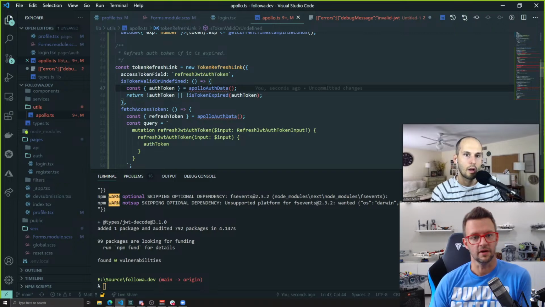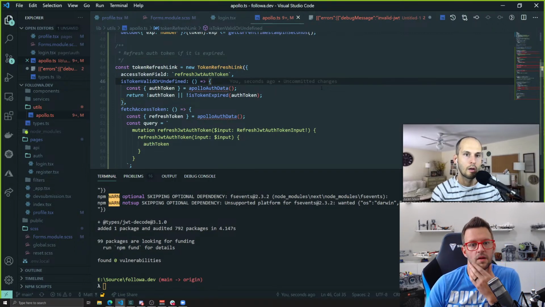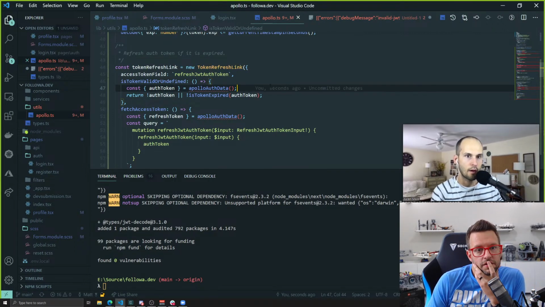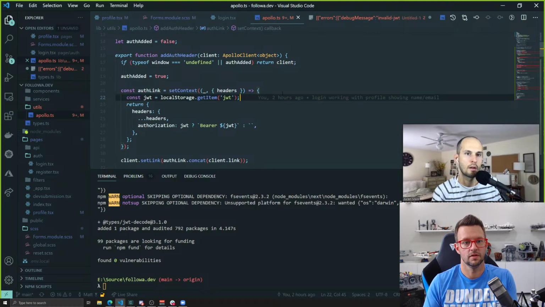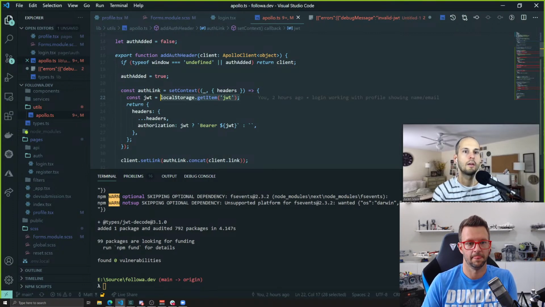So we don't need this auth data. Instead of the auth data thing there, we can pull ours out of local storage instead. Right, which we're doing here. Yeah.